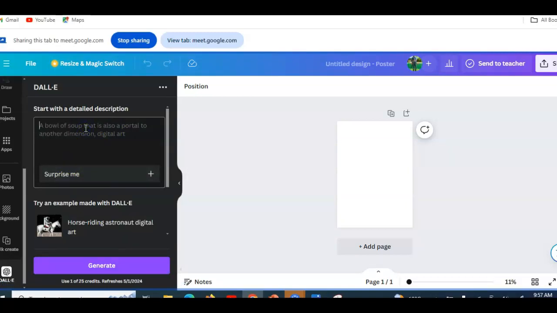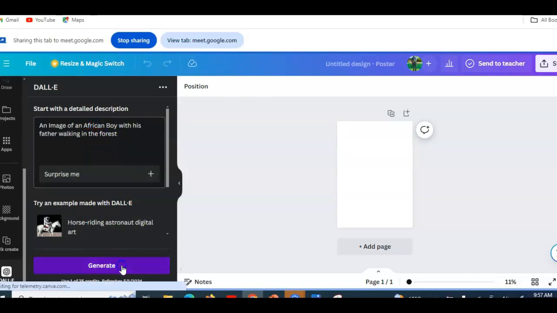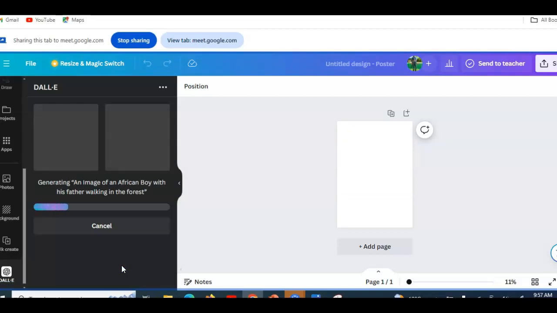There you go. So this actually gives me an option. I'm looking for an image of an African boy with his father walking in the forests. That's just a random one. African boy, and generate. It's loading. Let's see what you got.